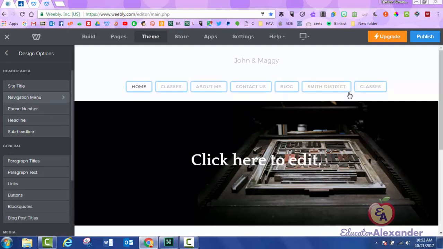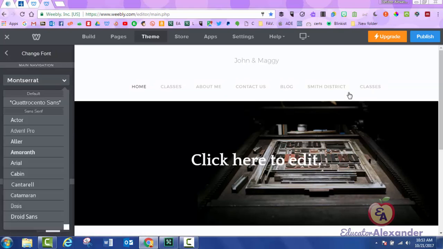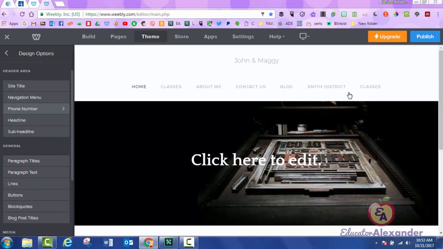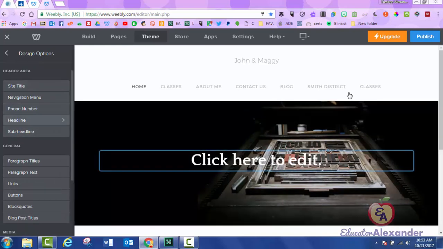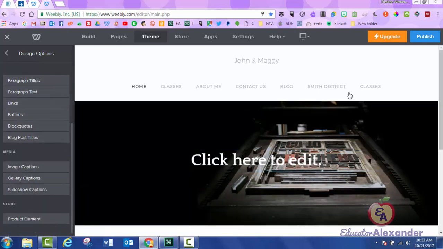So my navigation menu, for example, I can't have home in Montserrat or whatever that is, and I can't have classes in a different font. You can't do that. They all have to be in the same. So you can choose whatever you want here. Notice your sub navigation can be a little bit different. Phone number, headline, and I like that when you hover over it, it shows you what it's talking about. So your titles, text, links, you can play around with all this.